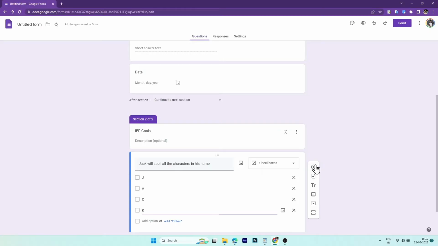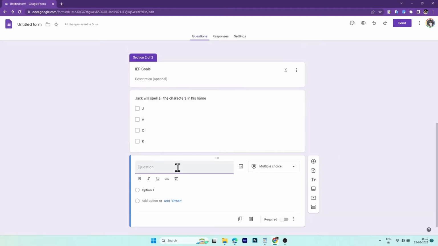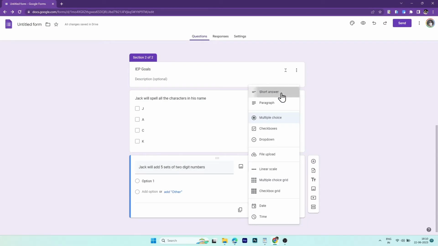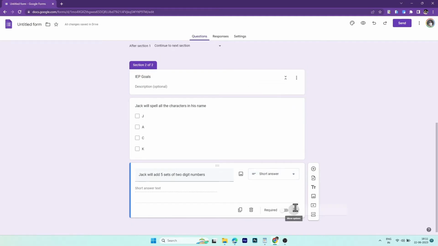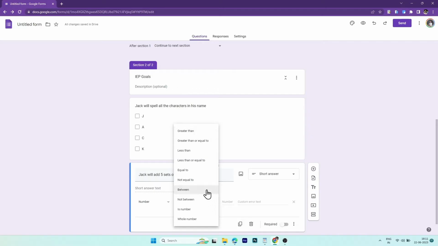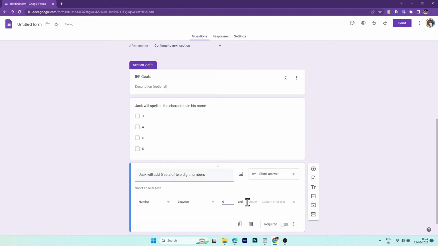Now let's add one more goal and say we add a math goal like Jack will add 5 sets of 2-digit numbers. Now we expect Jack to add 2-digit numbers and we'll give him 5 questions and we would want to know how many he got correct. To the response, let's add a validation that's a number between 0 and 5. This validation ensures we won't be able to take data less than 0 or more than 5.